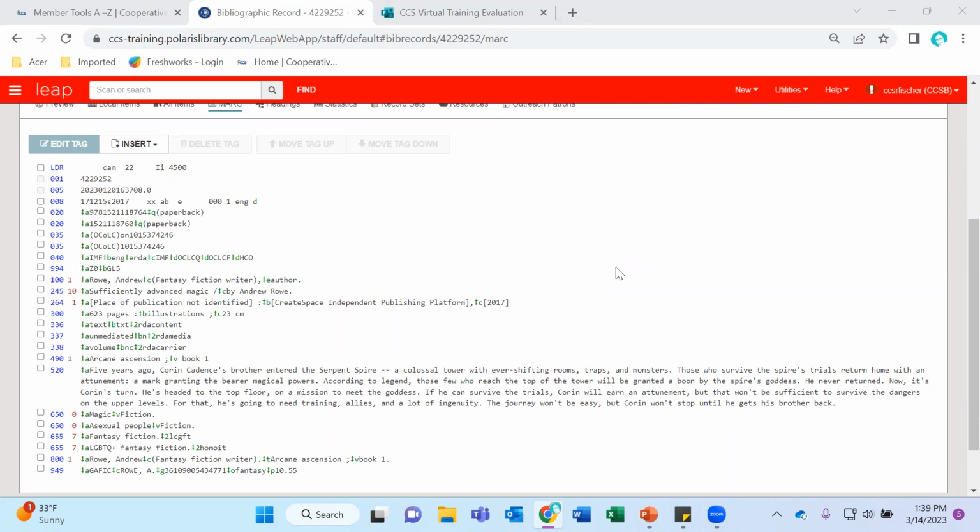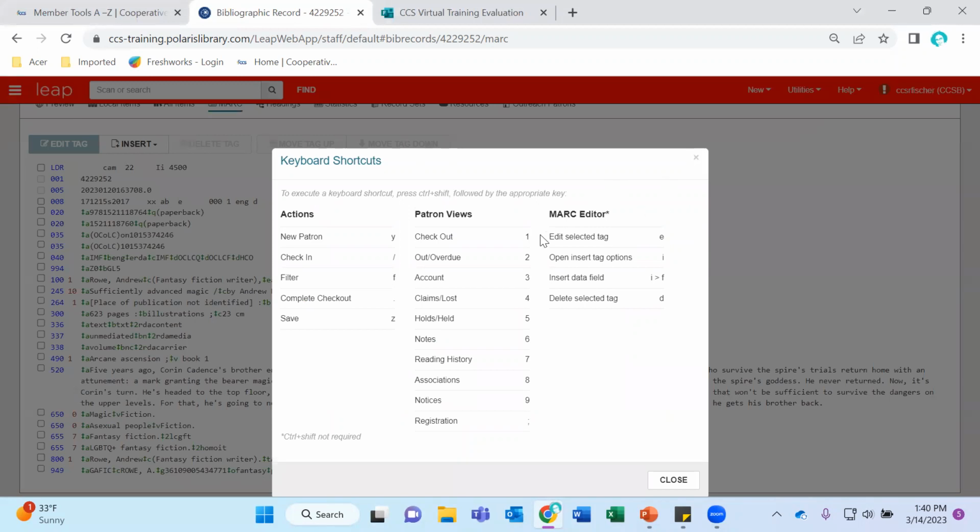There are also shortcuts, EID for edit, insert, and delete. It's under the help drop-down menu. You can press keyboard and you'll find your MARC editor shortcuts.